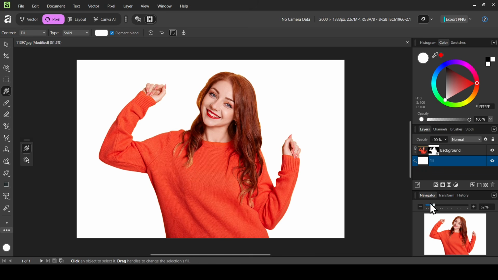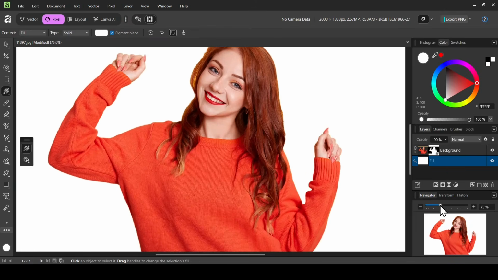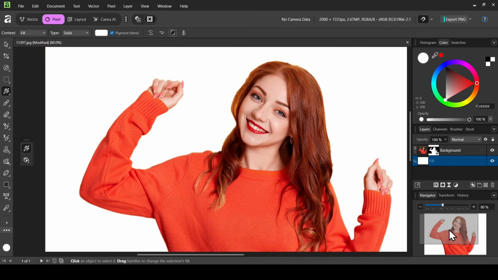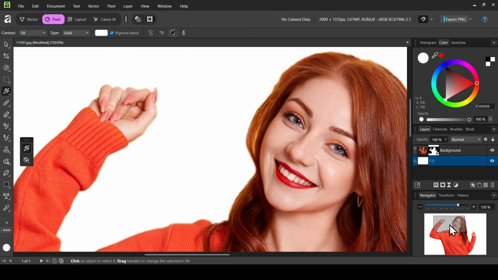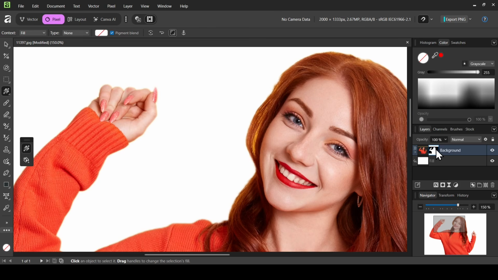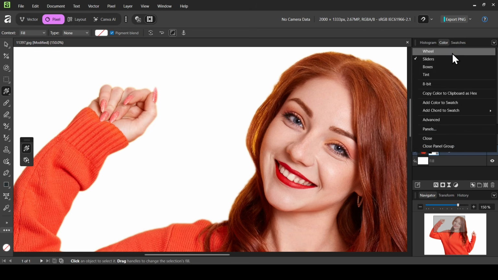So now I'm going to zoom in. I'm just going to use the navigator here instead of the zoom tool like this, and then I'm going to move my image. So now as you can see, we have a small part here of the background, the orange background. If you want to remove it, you can select the mask layer. On the mask layer, the black represents transparency and the white opacity.